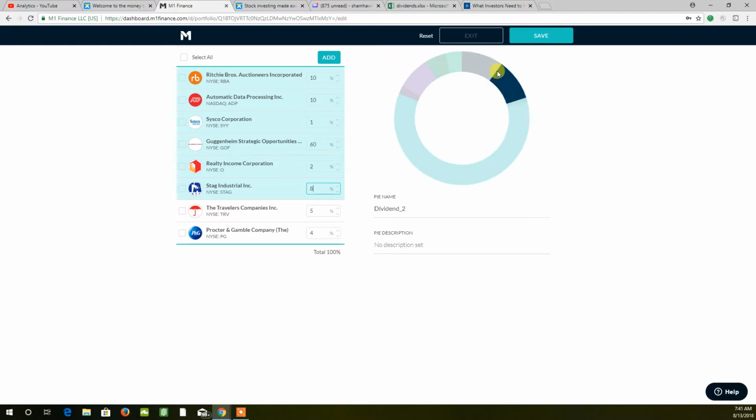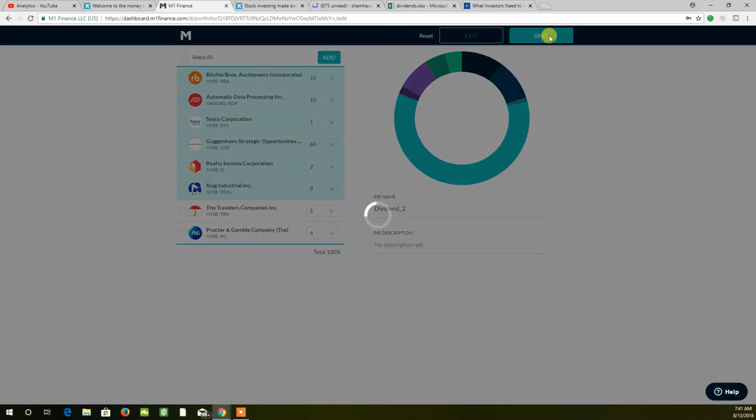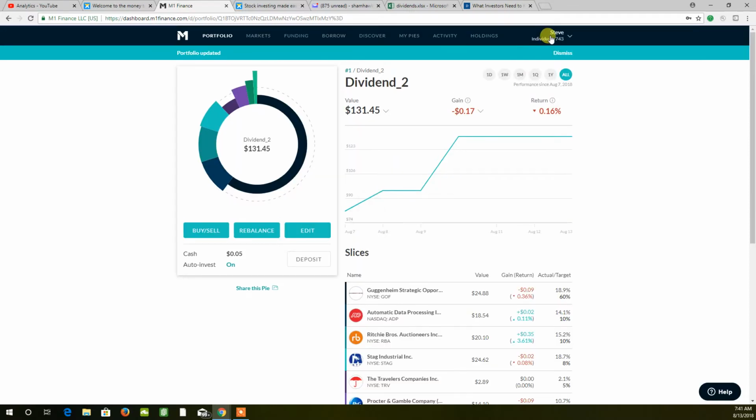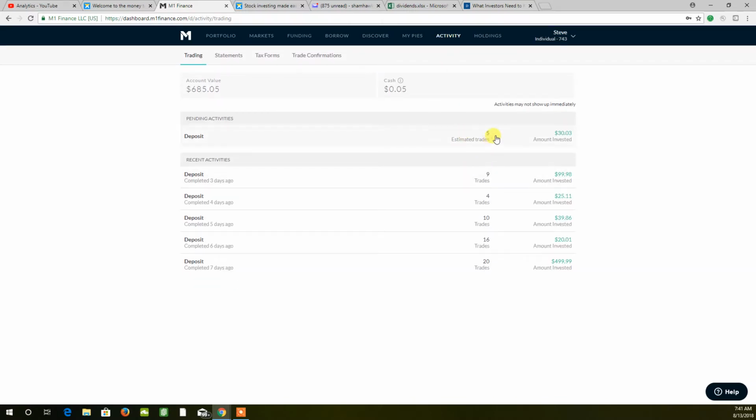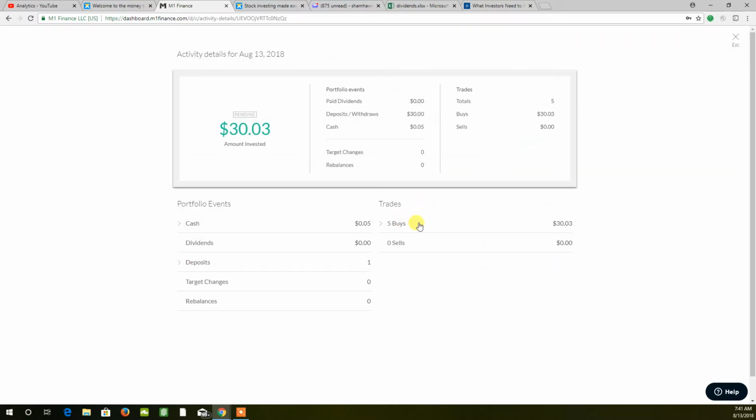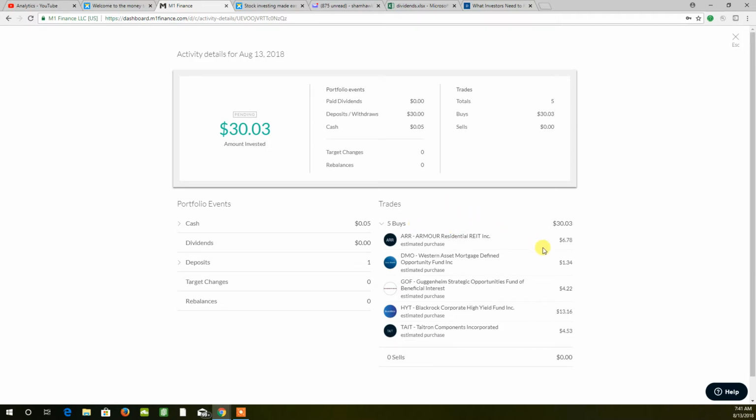So after I've done this, let's hit save. Then one thing I like to do after I have it saved, I like to go into my activity. I like to go into my estimated trades for the day. I'm investing $30 today. Click on buys, and this is broken down into what I'm going to get into. And if I don't like the breakdown that I have, then I can adjust my percentages. But I actually kind of like this.